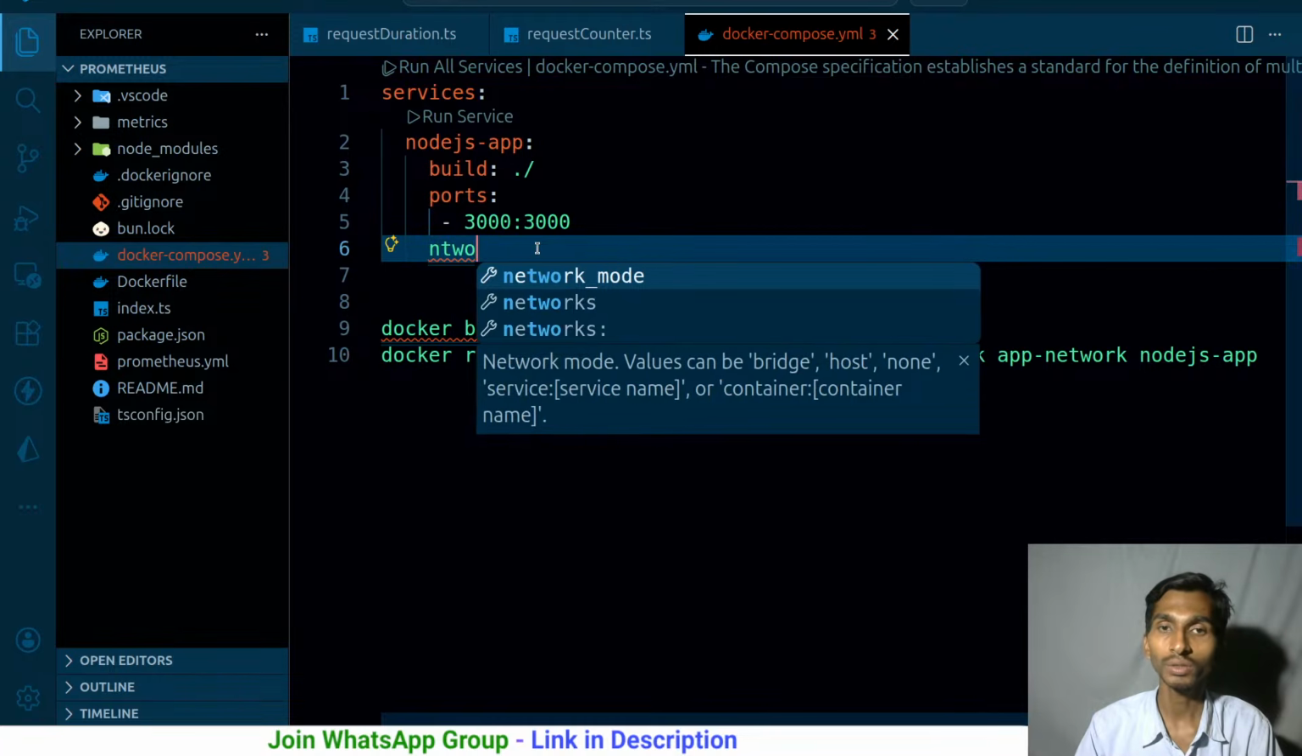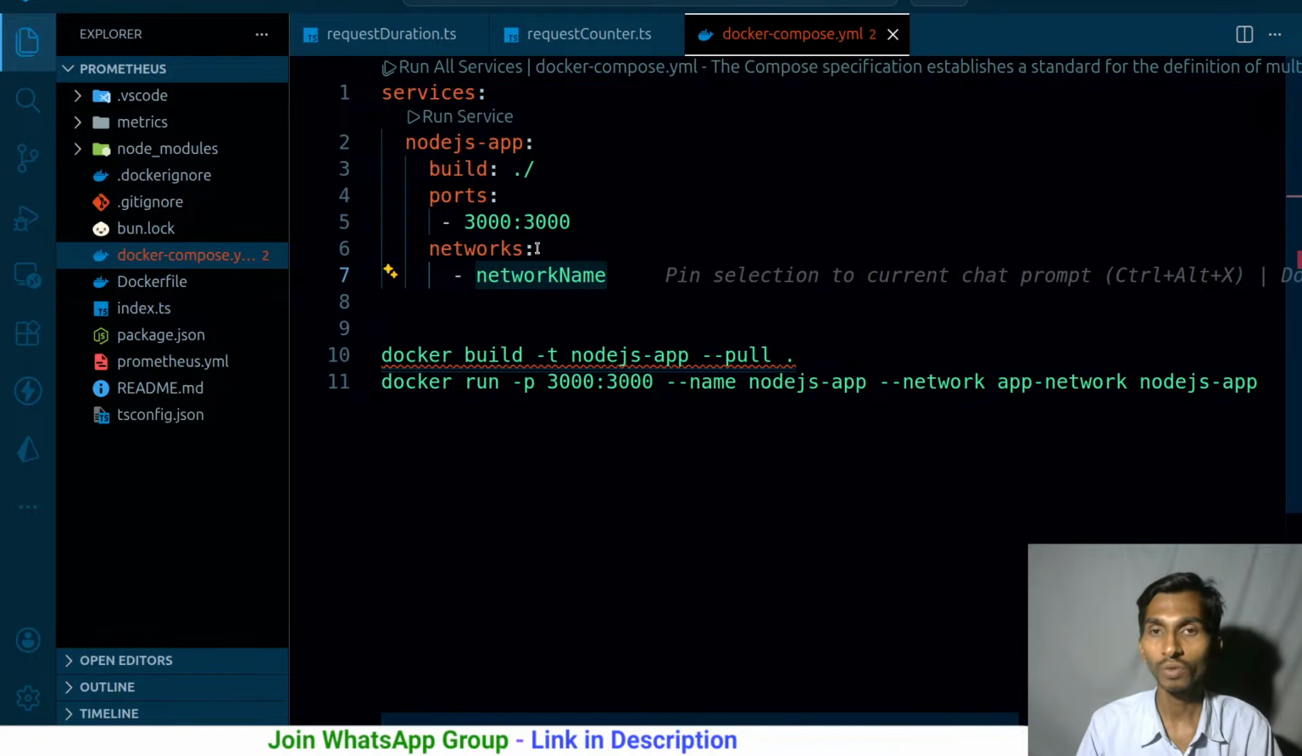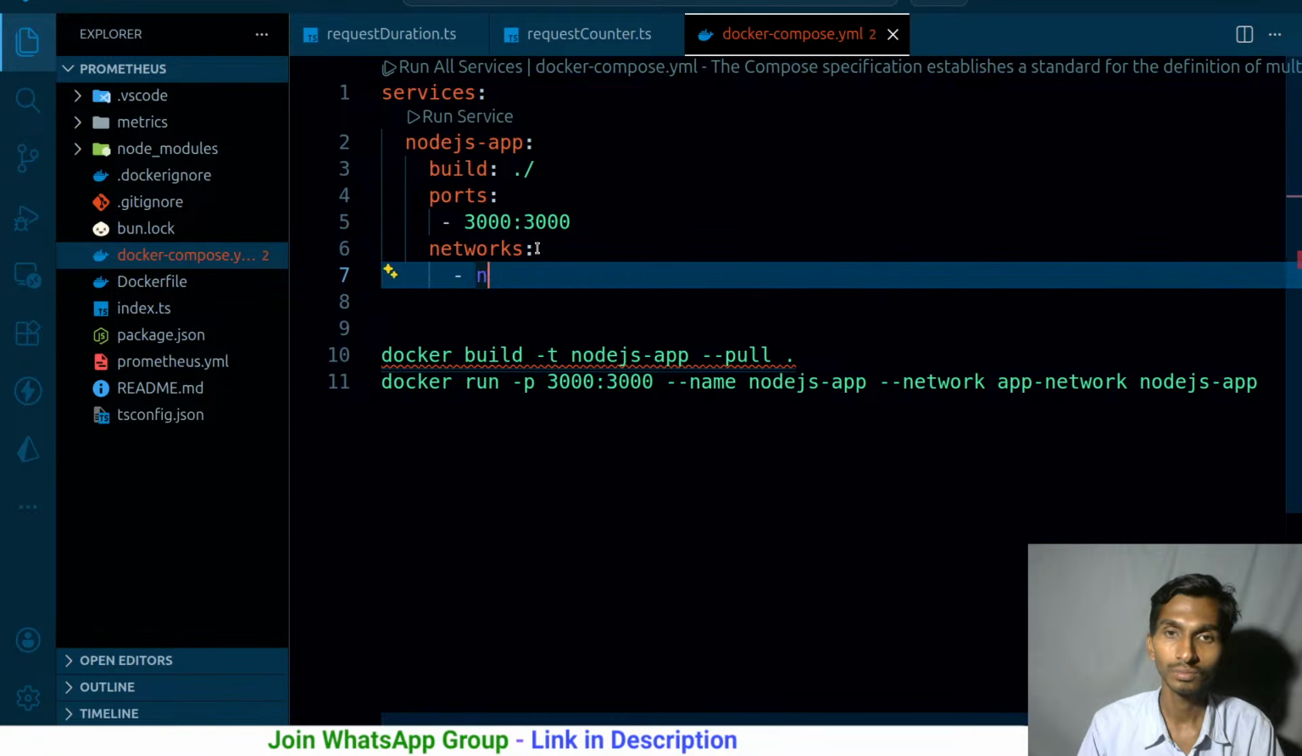So networks, just like this. And what will that network be? The network will be node app, or Prometheus network. Let's have testing network, or monitor network. And this network will automatically be created, so don't worry about this.